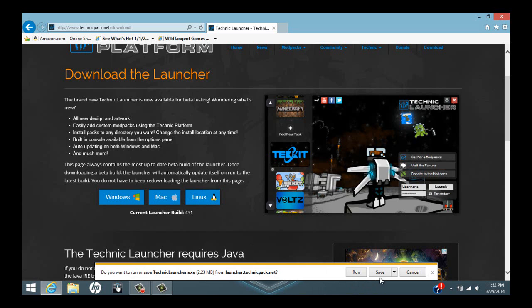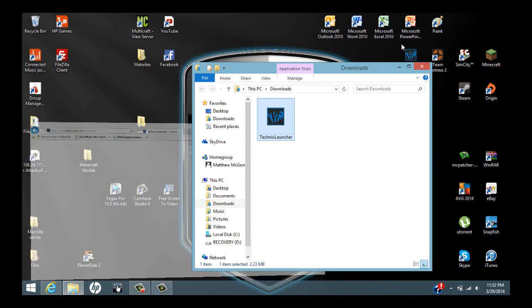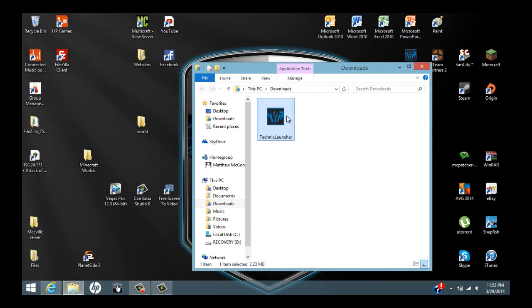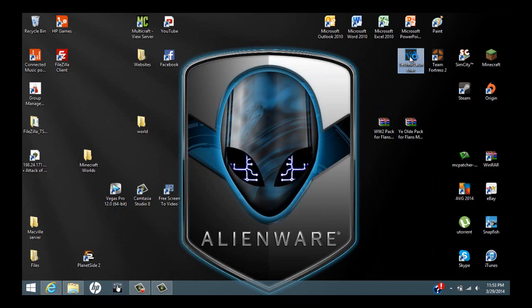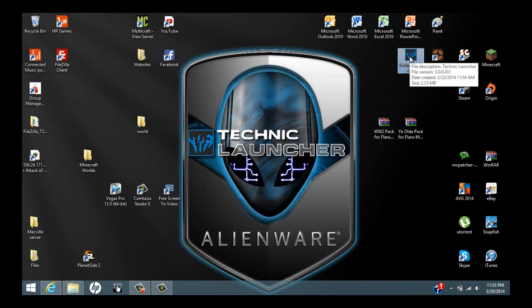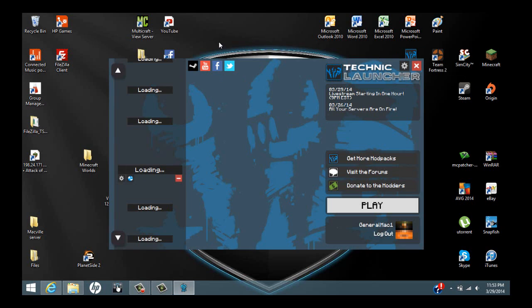Then something will pop up, just click Save, and then open the folder. Now you see we have the launcher. Now we are pretty much done. Just click on this, and then do the whole downloading thing. I already have this, so I am just going to go onto there. Now you're going to click on Technic Launcher, and once it goes up there, you'll load it all up.